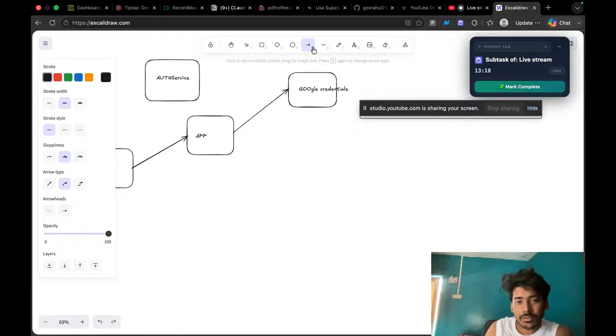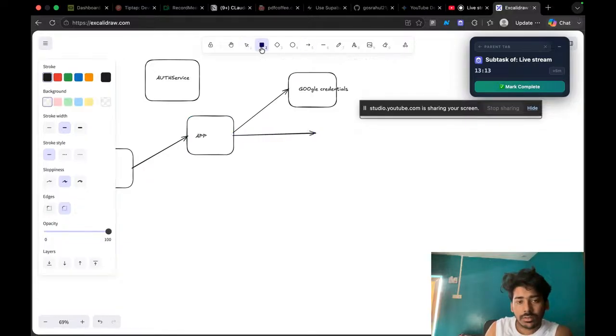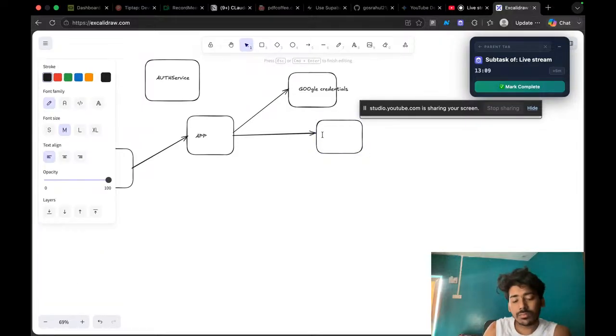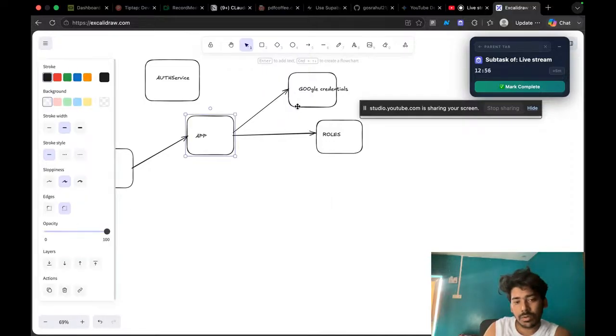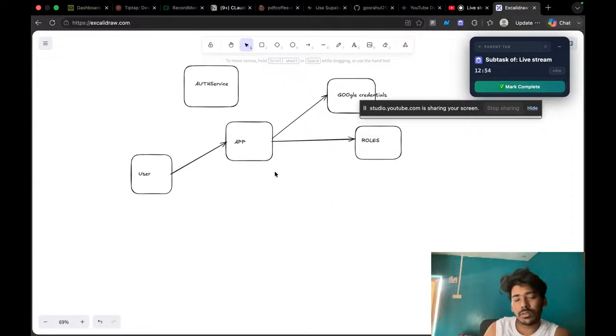And this app has roles attached to this application. Roles will also be one to many relationship. That means what kind of roles that we want for this application. So we have user, app, roles. Okay, these things.